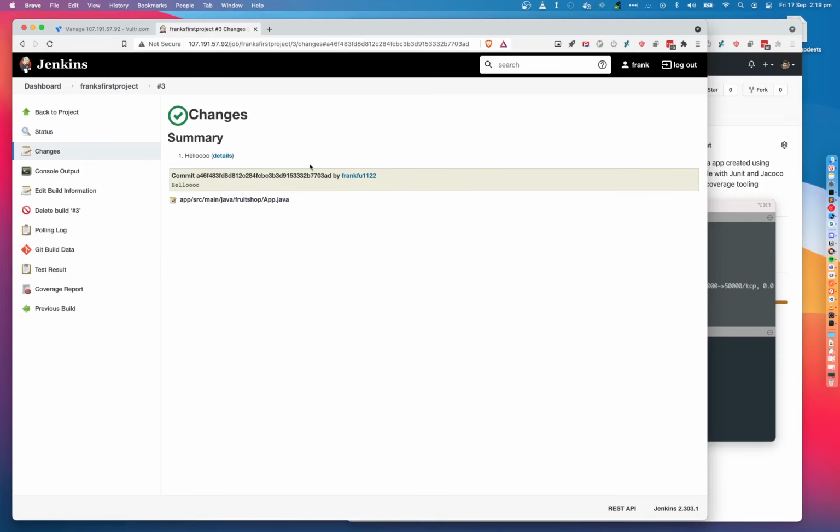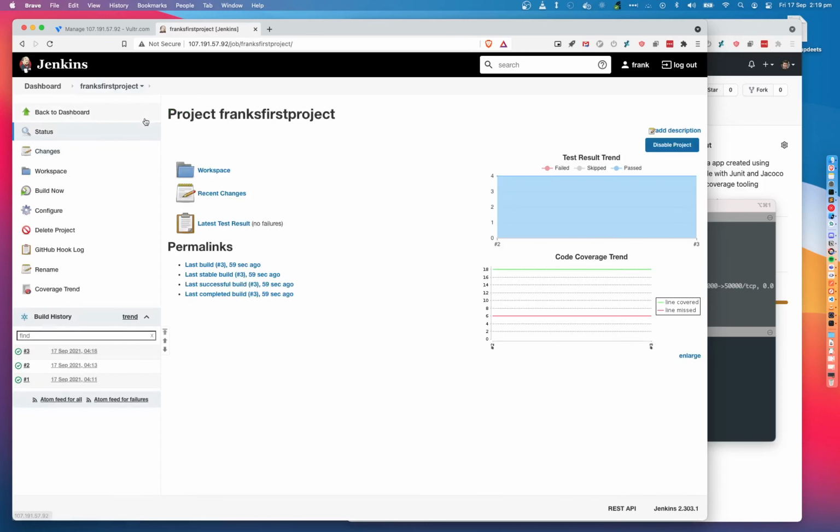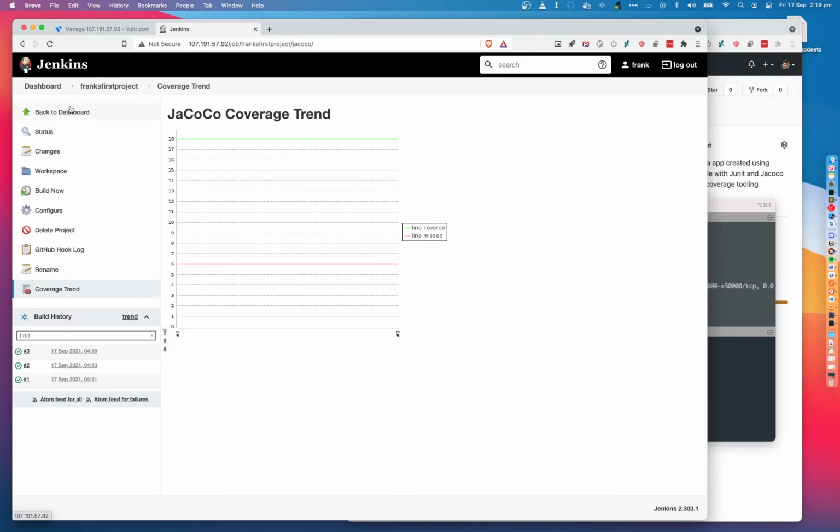Okay, so hopefully that gives you a glimpse of how to set up Jenkins on the cloud. Okay, good luck.